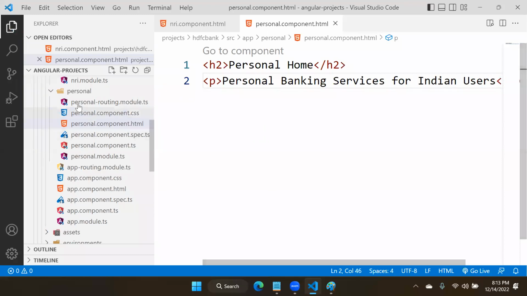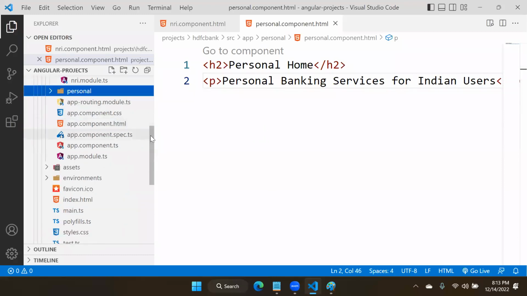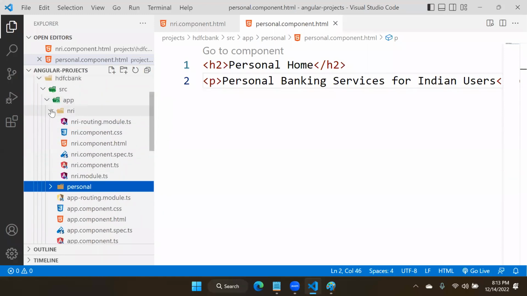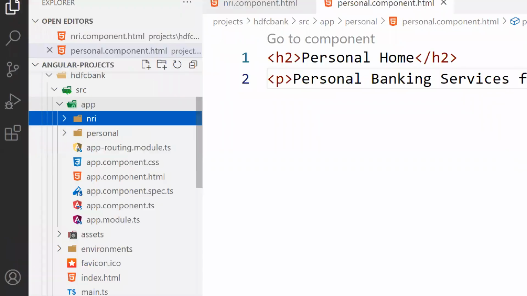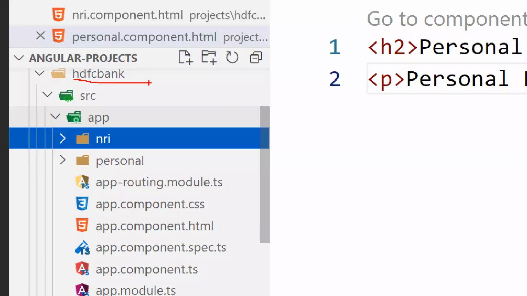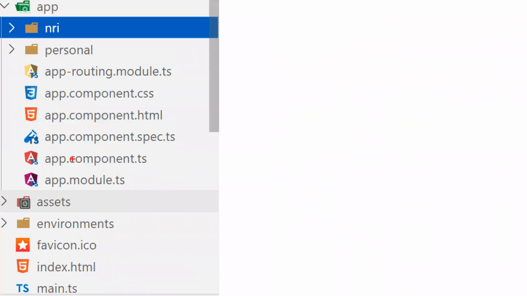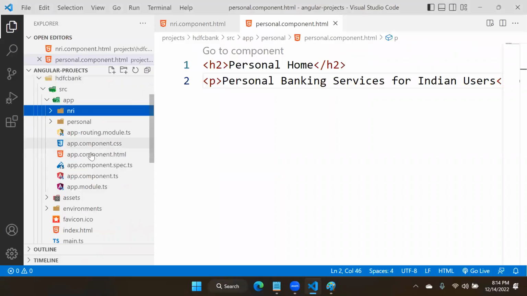Now we need to go to the startup module for this project. This is a separate project. What is our project? HDFC Bank. What is the startup project? Usually, the app component is the startup. That means I will go to the app component.